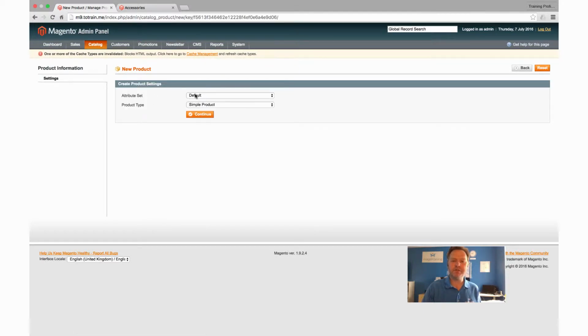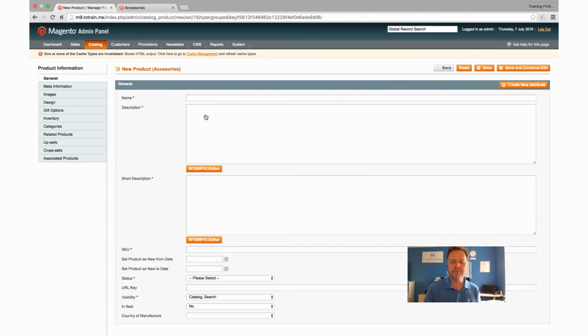Okay, we then get presented with the two initial questions, which is asking what attribute set the product's in and what the product type is. So I'll select the attribute set accessories. Obviously you would select an attribute set relevant to the type of product that you were creating, and the product type in this case is a grouped product. When I hit continue here, the questions that will be presented back and the information I have to fill in about the product will be based on the attribute set that product is in and also the type of product it is. So let's hit continue, and that will start that process.